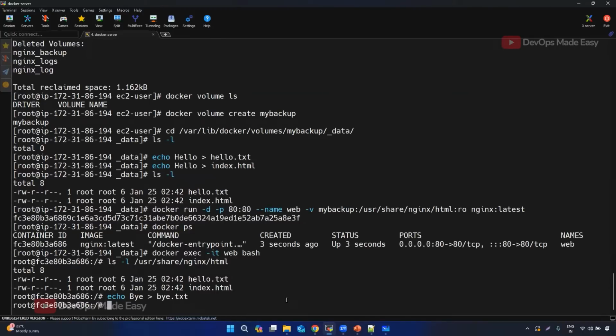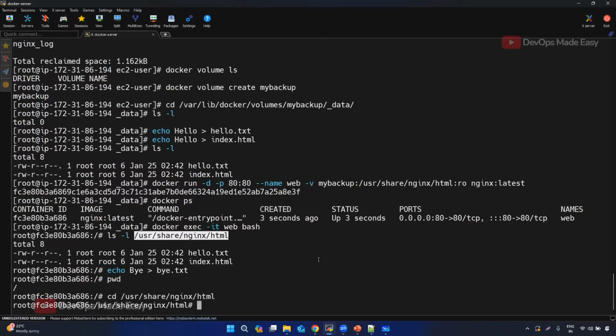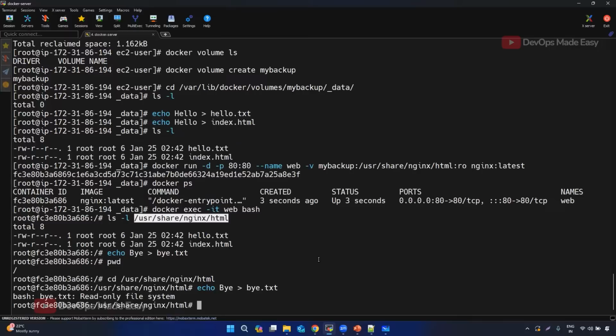Okay, I'm sorry, guys. We are not in that path, right? So first we need to move to that path inside the container. Now let me just repeat the same thing. Why am I not able to create any file?